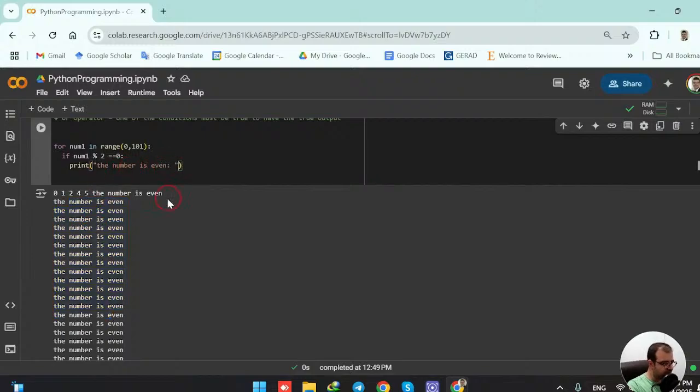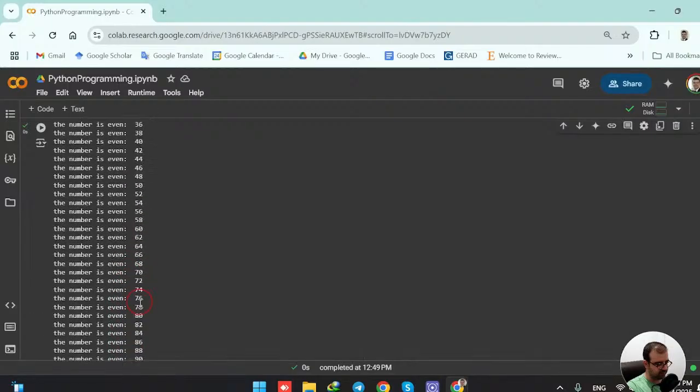So also I need to have the num1 in each iteration, so it is going to show me which number is even. So when I run the code, it says the number is even. It's 2, 4, 6, 8, 10, etc. until the end, you see.